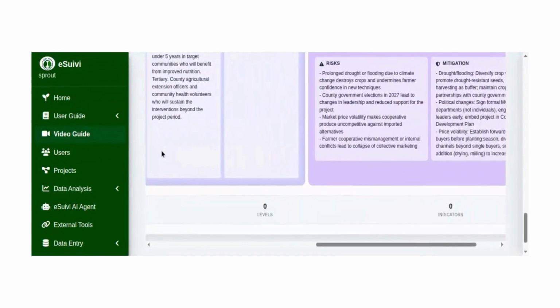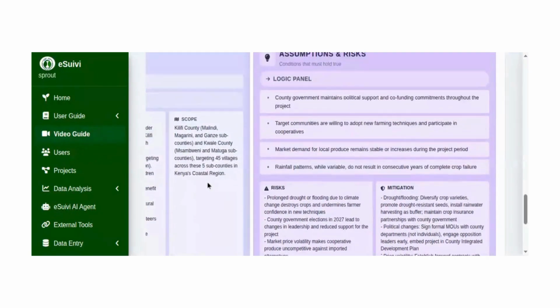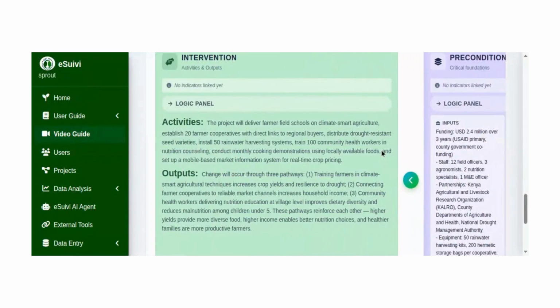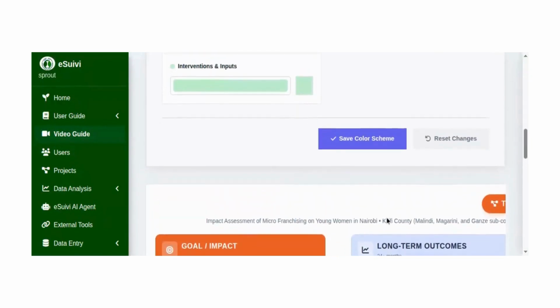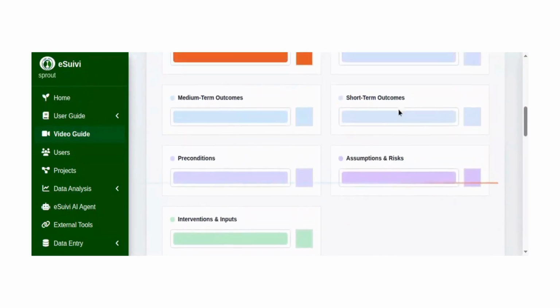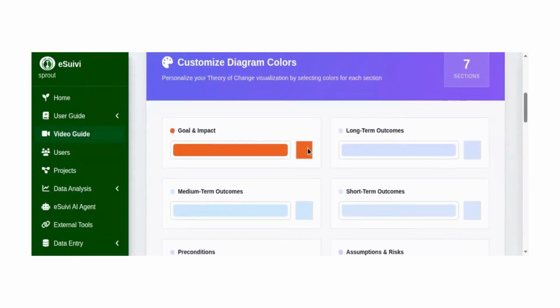Each node in the diagram links to indicators and shows progress status, allowing you to quickly see how your strategy connects to real monitoring and evaluation data. You can also customize the color palette to match your organization's branding. Your theory of change can be exported as a professional PDF, making it ideal for donor reporting or internal presentations.